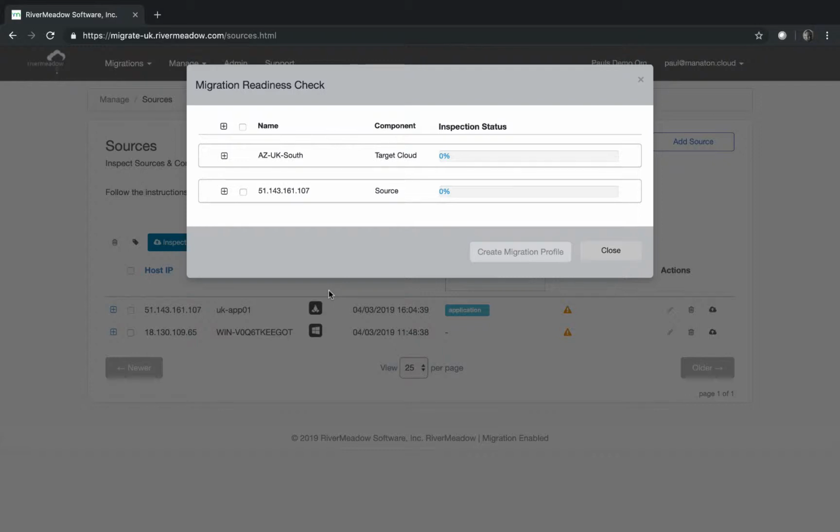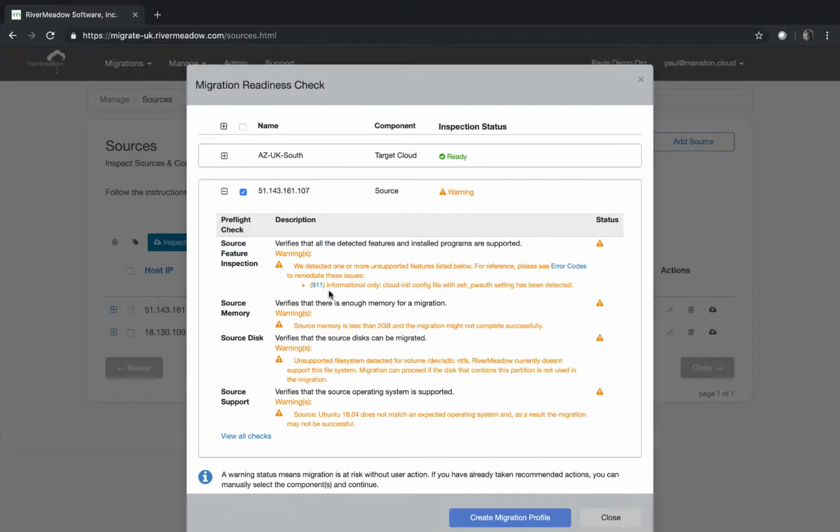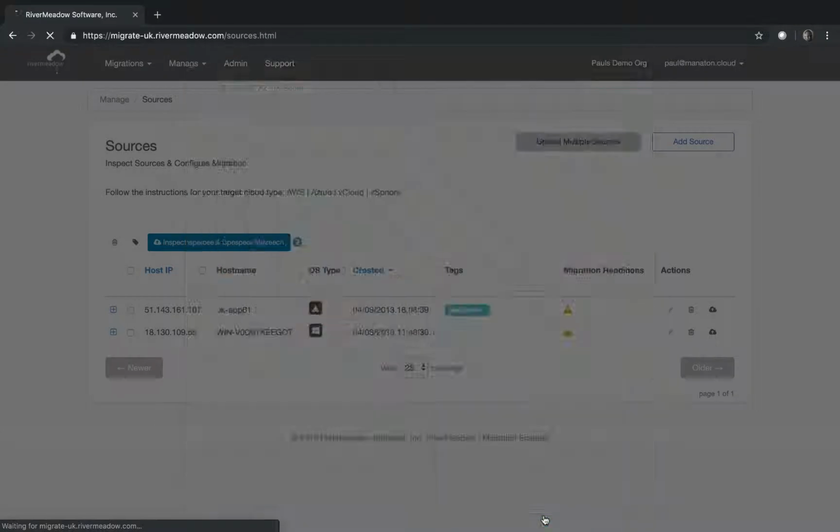The first thing we do is check that we have a target cloud that's ready, and then we run some checks. Now we have some warnings on this machine, and these are because of the source. There's nothing actually there that's going to cause us a problem because I've checked. So we can go ahead and ignore those for now. And we can click on Create Migration Profile to start the migration for real.